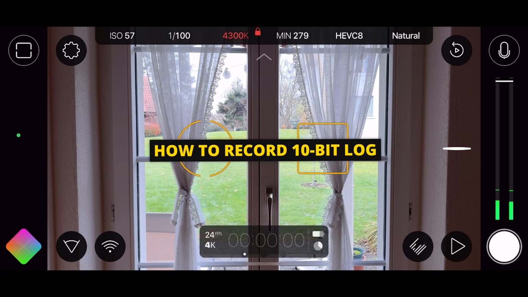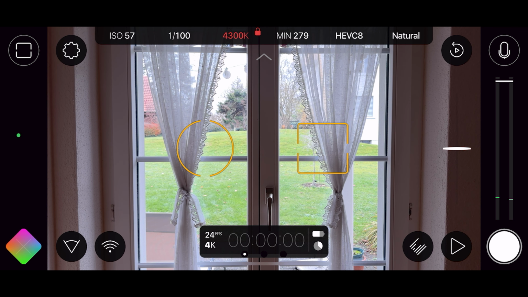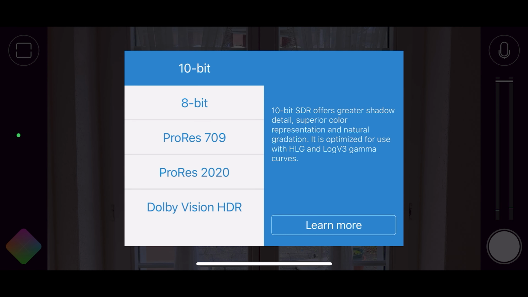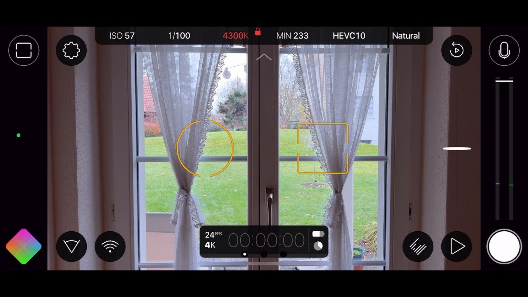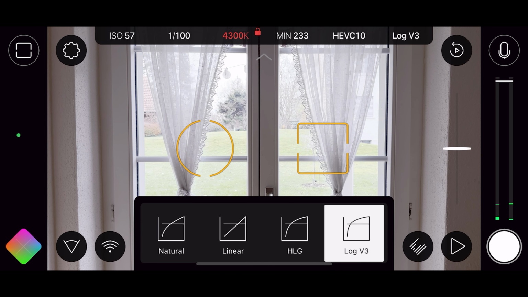If your device allows, you can switch to 10-bit color, and this then allows you to choose Filmic's log version 3. Tap the next item on the top bar menu left of the color profile. In this case it says HEVC 8. Where it says 8-bit, tap and change to 10-bit. And now when you open up the color profiles again, you will see you have log version 3 instead of log version 2.